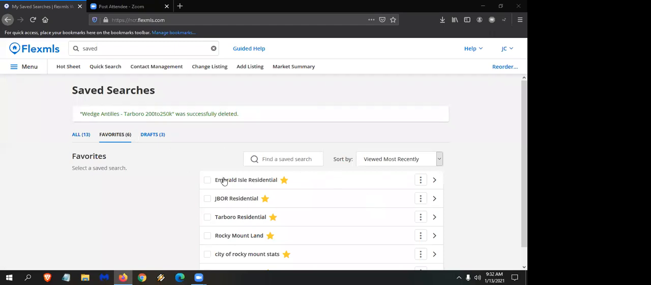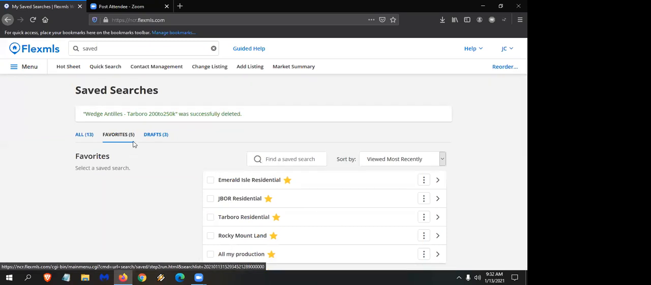Otherwise, if you want to remove something from your favorites, it's very simple. Just click on the star and it will remove it from your favorites, but it will still be in your all section.